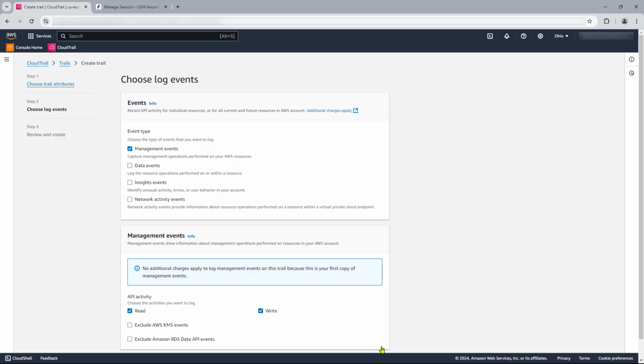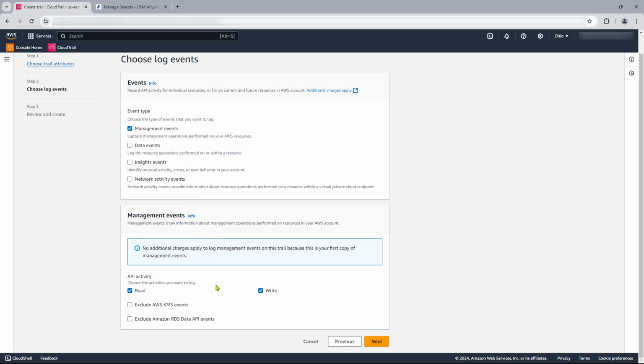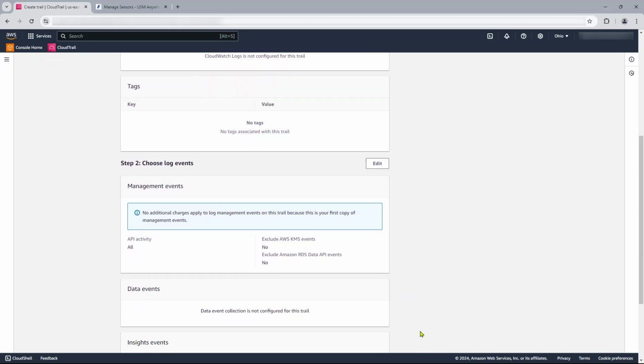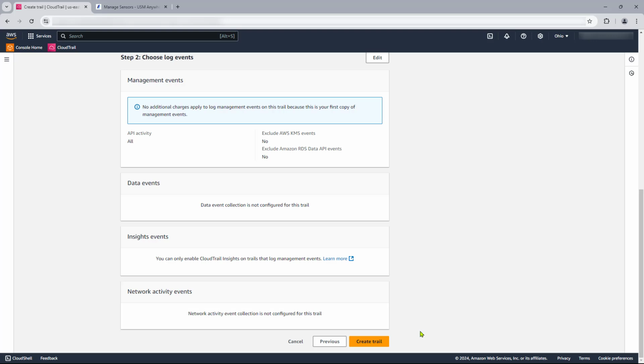For the log events, we are going to choose log management events, but you can also select data events, insight events, or network activity events. We need to provide a little more detail about the types of API activity we want to log, and we're going to leave the default of read and write activities and hit next. We are going to review our selections, scroll to the bottom, and press Create Trail.